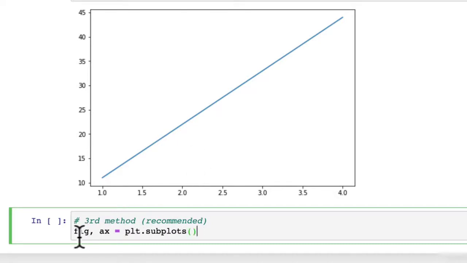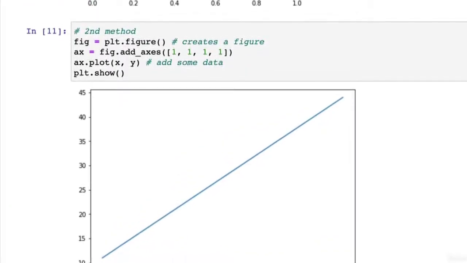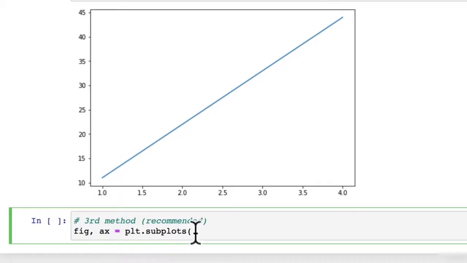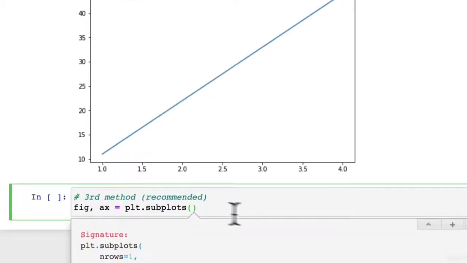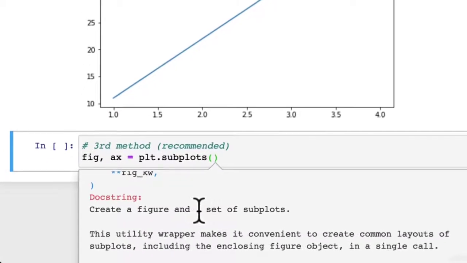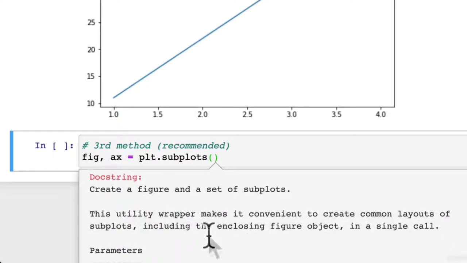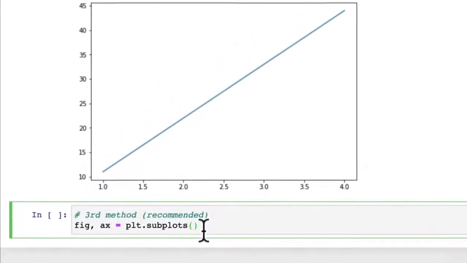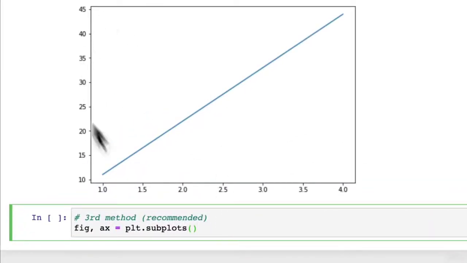So this is fig, ax this time. So we've saved a line of code. equals plt.subplots. Now let's see what this says. Subplots. Create a figure and a set of subplots. This utility wrapper makes it convenient to create common layouts of subplots, including the enclosing figure object in a single call. Now, what is a subplot? You can think of a subplot as having more than one plot come out at the same time. That's all it really is.